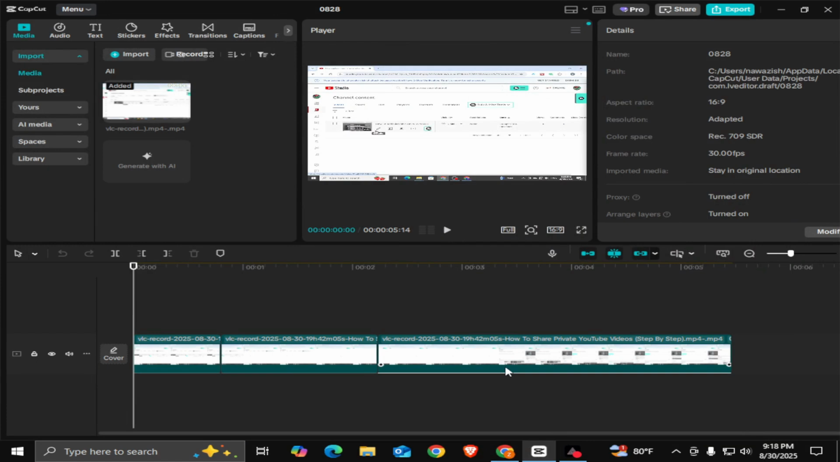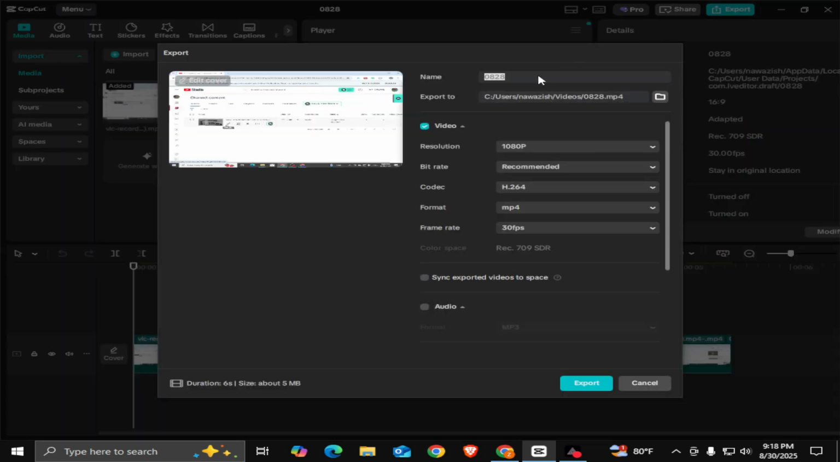First, after finishing your video editing in CapCut, go to the top right and click on Export. Here, you can give your video a title. Don't worry, you can always change it later when you upload it to YouTube. Next, choose where to save the video. Make sure it's somewhere you can easily find.